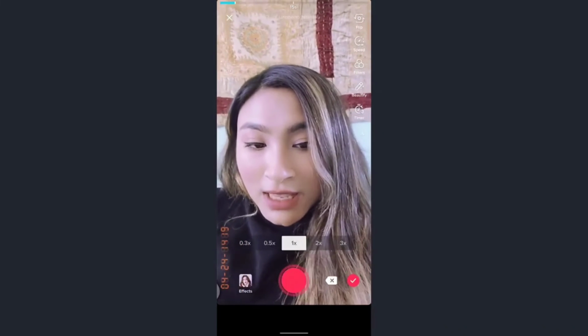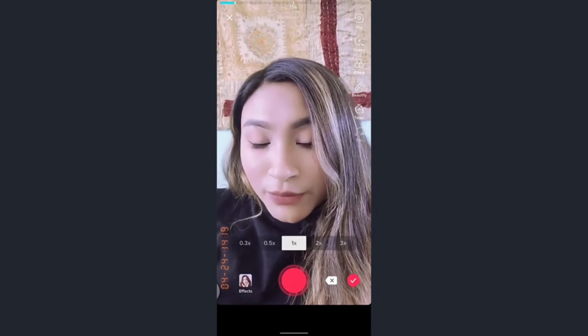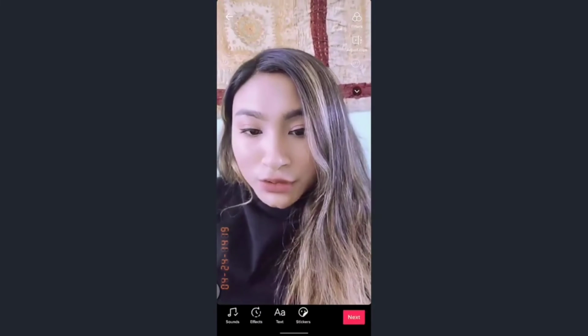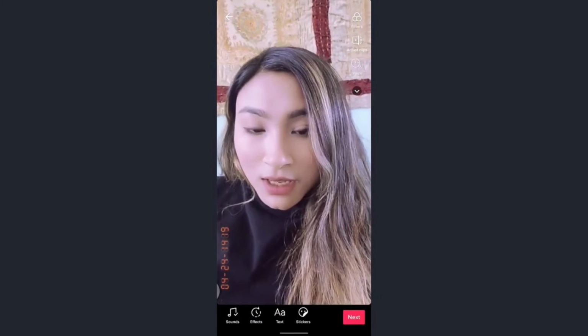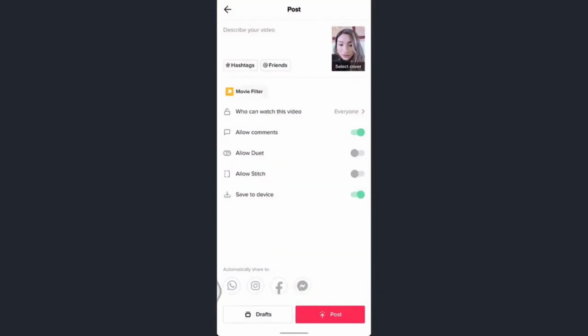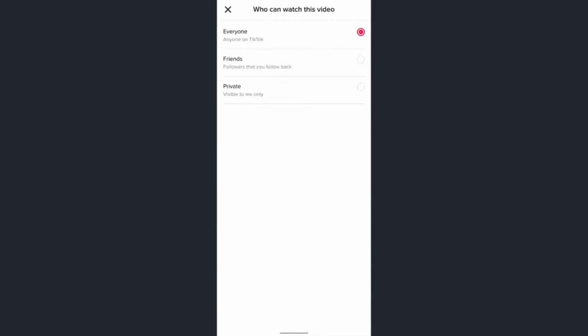After you're done with that, tap on the tick sign which is at the bottom right of your screen. Now tap on the next option which is at the bottom right of the screen. Now you'll see the option of who can watch this video. That means you want to make your video private or public. Tap on that. You can select any of the options. It's written everyone, friends or private.